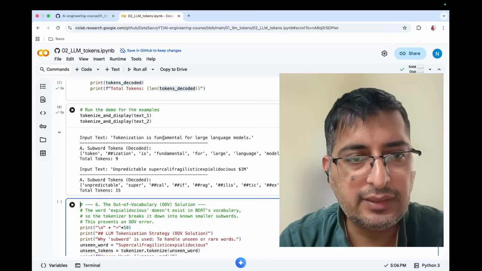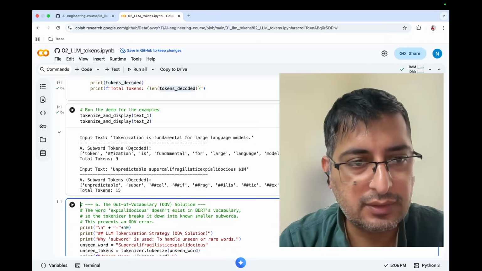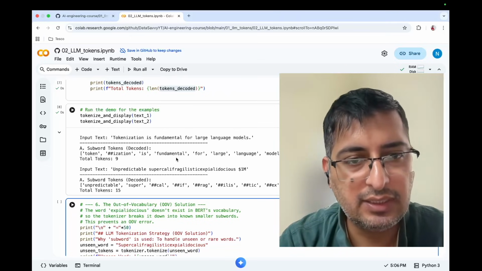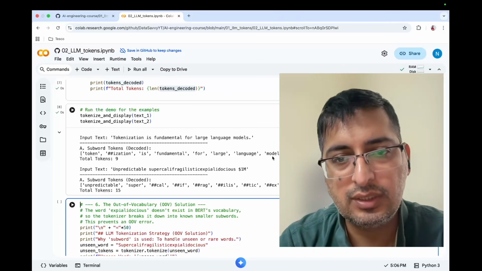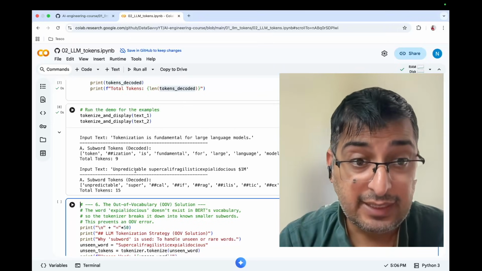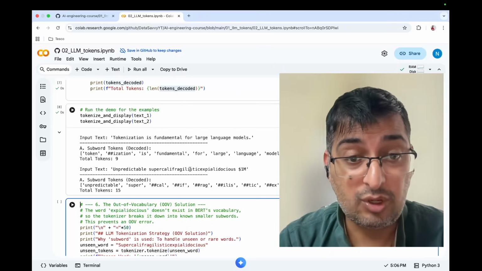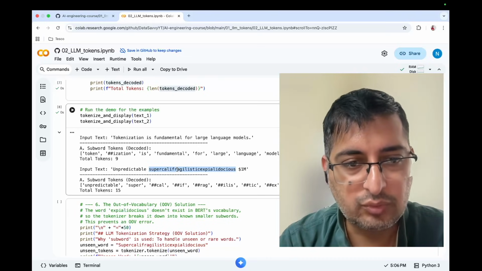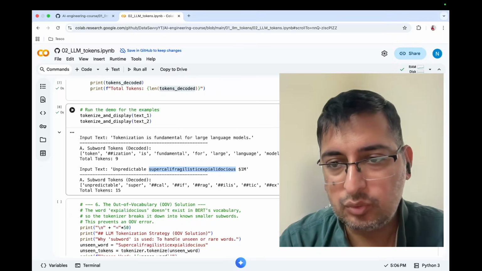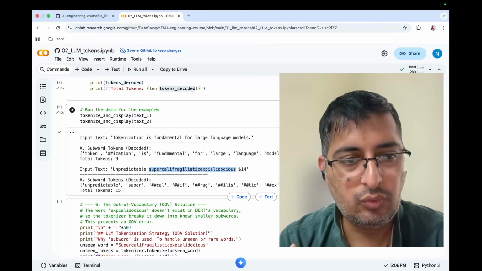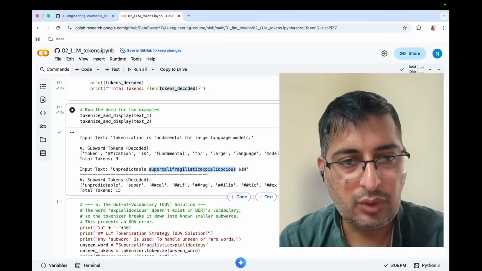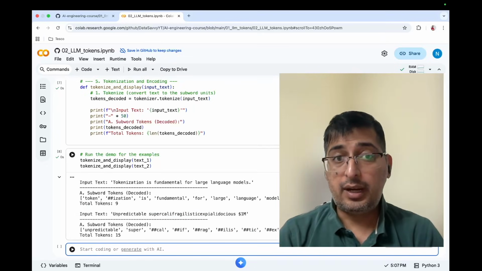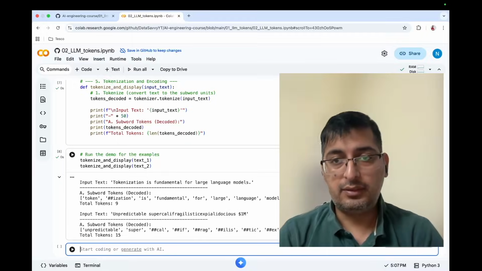The first sentence was: tokenization is fundamental for large language models. It has split into these many tokens: tokenization is fundamental for large language models, dot. The next sentence was an unpredictable, complex word, and it has split it into many base words. If you notice, this complex word has been split into many base words because the tokenizer was trying to find out the base words from this complicated word. So I hope the concept of tokenization is clear now. You can try this on your own, and that will give you more confidence.